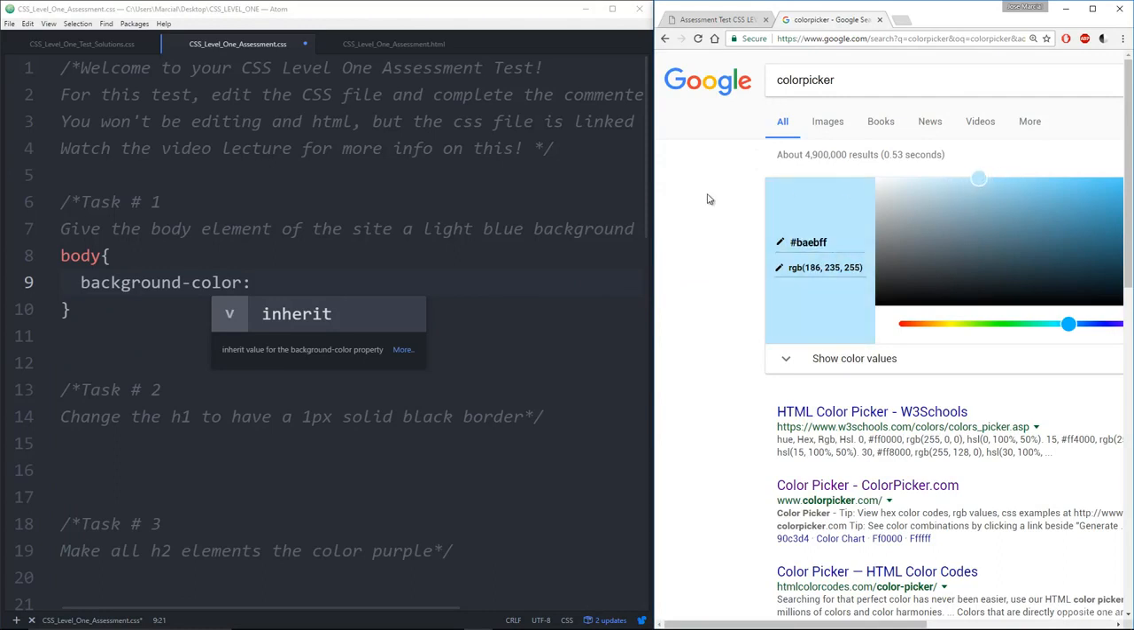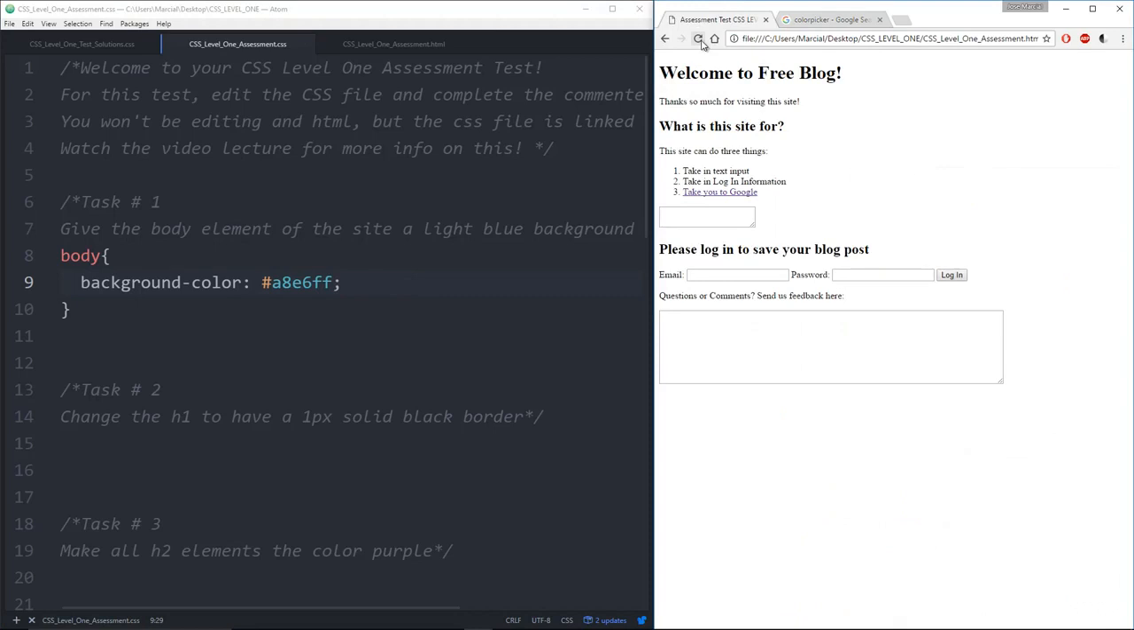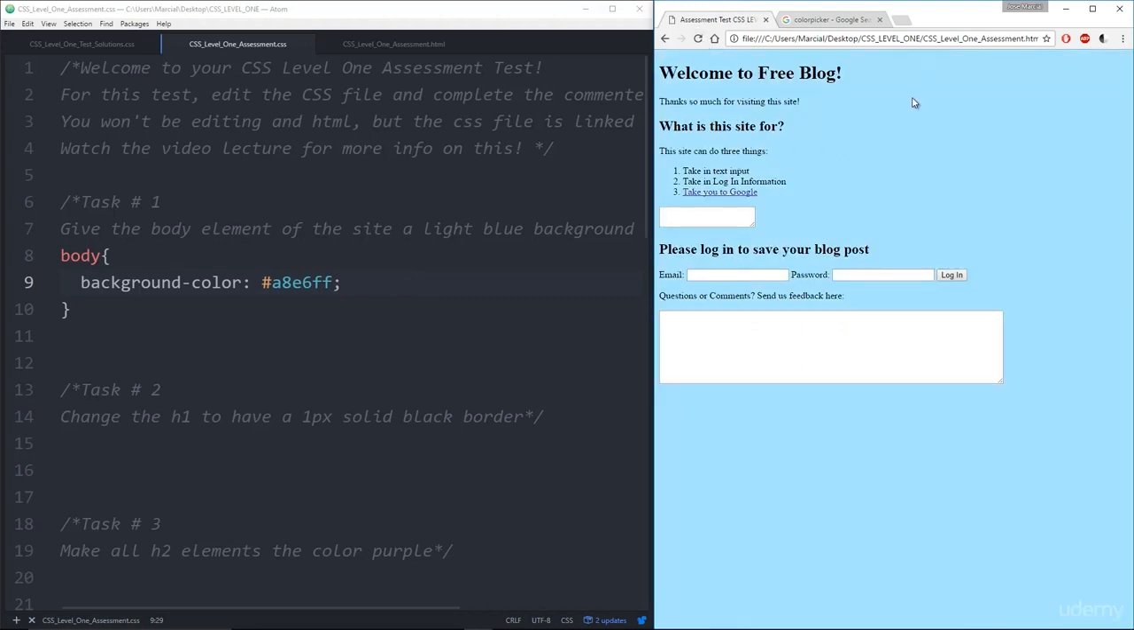So really any light blue color is fine. Didn't even really have to be light blue. I just want to make sure you had the ability to set the background color. So if I refresh this now, I see I have a light blue background color. Great. So now task number 2, change the H1 to have a 1 pixel solid black border.